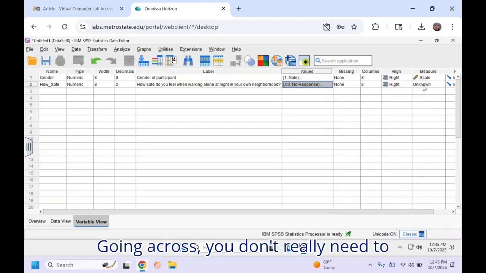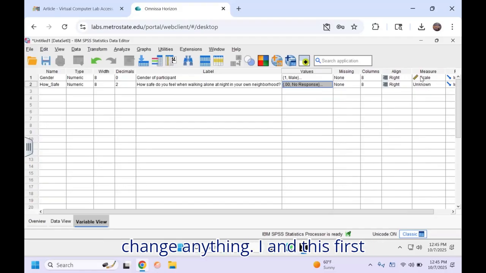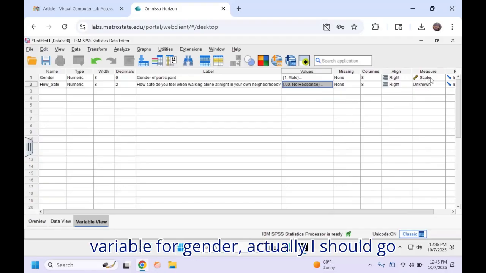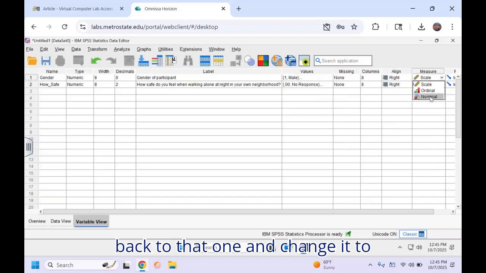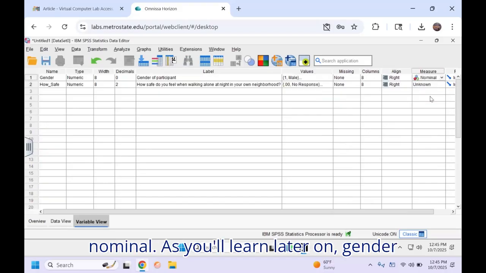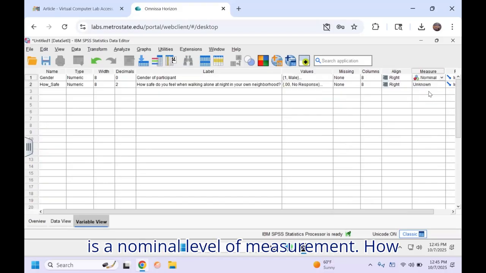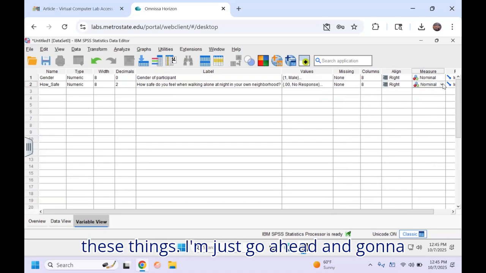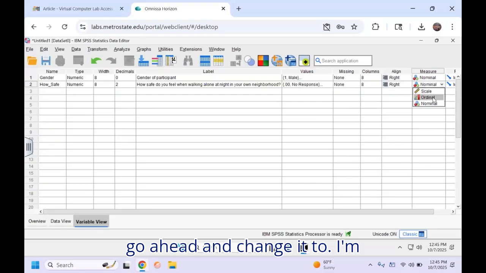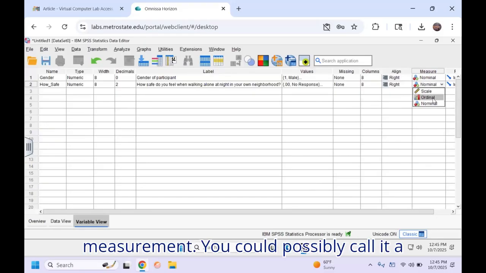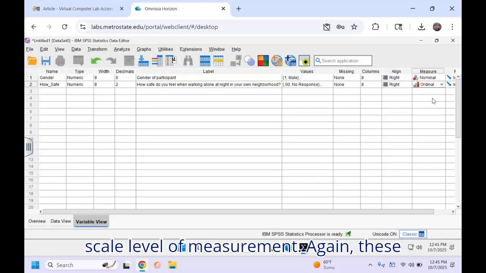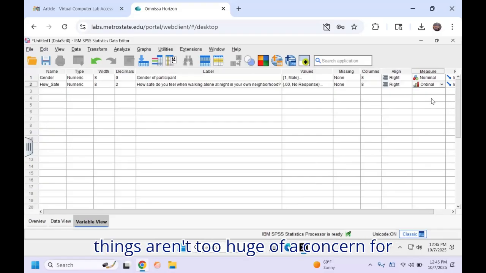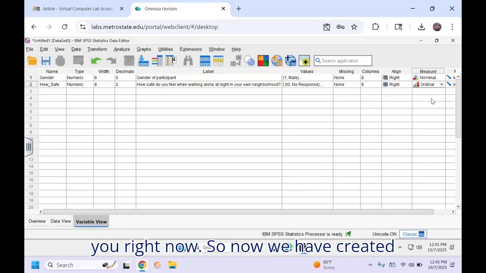Going across, you don't really need to change anything. On this first variable for gender, actually, I should go back to that one and change it to nominal. As you'll learn later on, gender is a nominal level of measurement. How safe? Again, you don't have to change these things. I'm just going to call it an ordinal level of measurement. You could possibly call it a scale level of measurement. Again, these things aren't too huge of a concern for you right now.